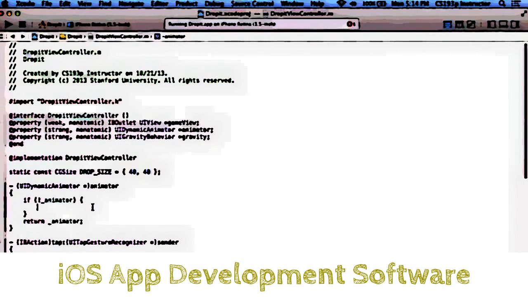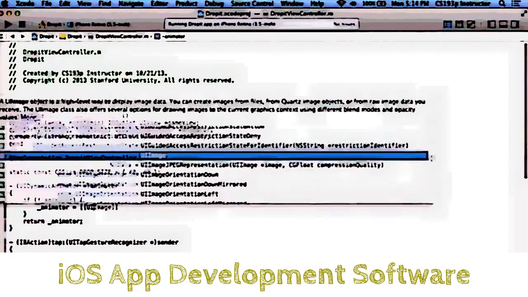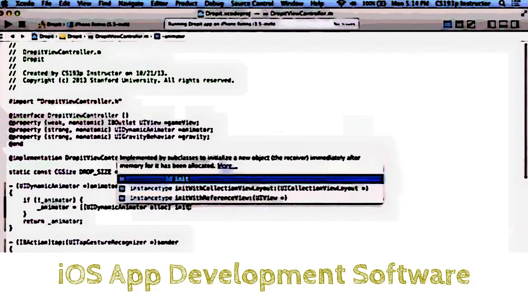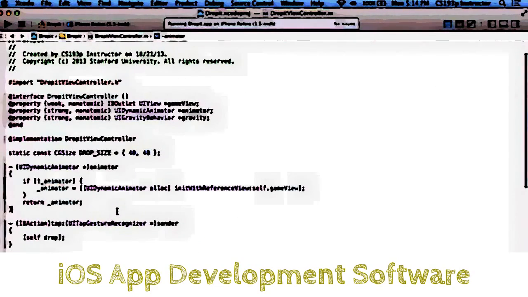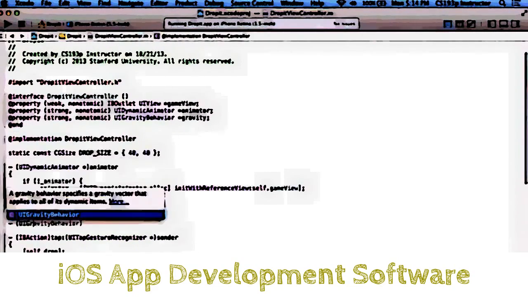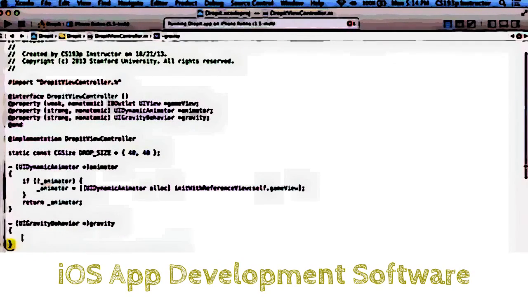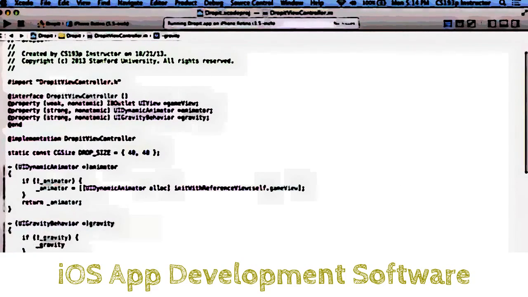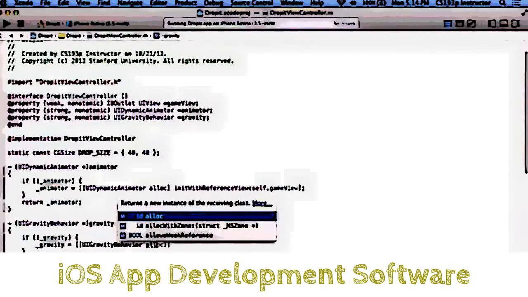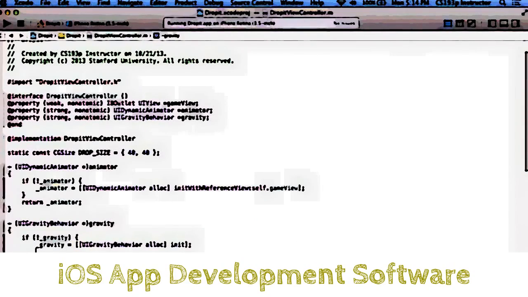So as I said, when we create the animator, it's just UIDynamicAnimator alloc init with reference view. And the reference view is just our game view, right? That view that I dragged out, that generic view. It's perfectly fine for that reference view to be a generic view. And then the gravity one, similar kind of deal. If the gravity is not set, then we'll create it, and we'll return it. And creating a gravity thing is very simple. We just say gravity equals UIGravityBehavior alloc init. I'm going to do one other thing here too, which is I'm going to say self.animator addBehavior.